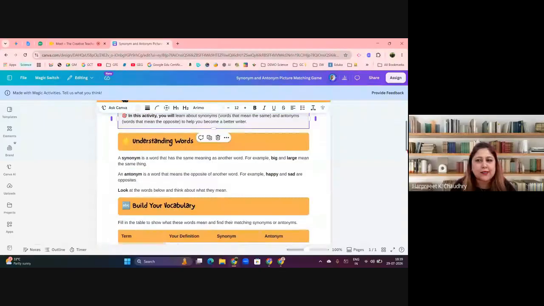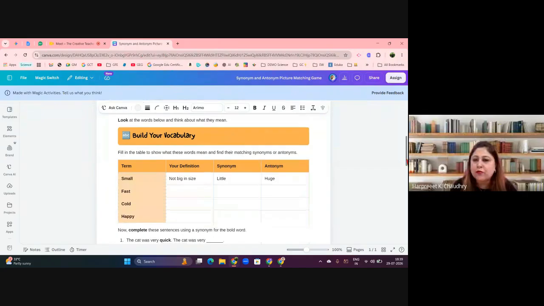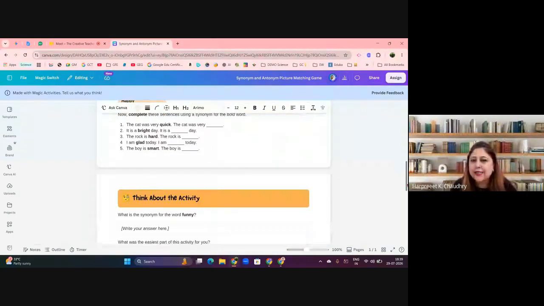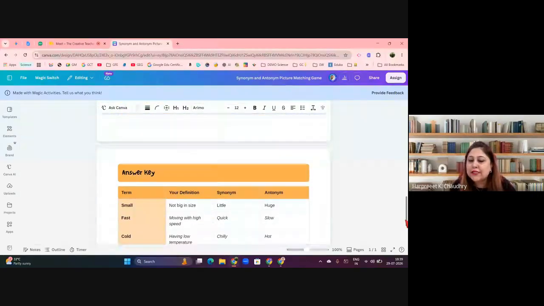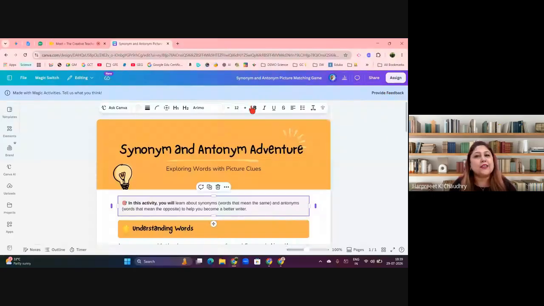These are the definitions of synonym, antonym, some vocabulary that I need for my grade 3s. There are sentences that I need to fill in the blank with. This is a think-about activity that it has asked me. The answer key is also given for me. I can simply magic switch it and translate this entire document.